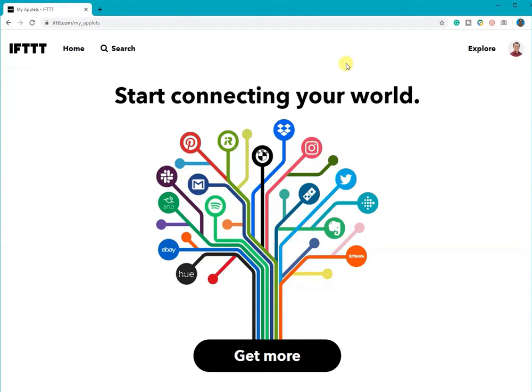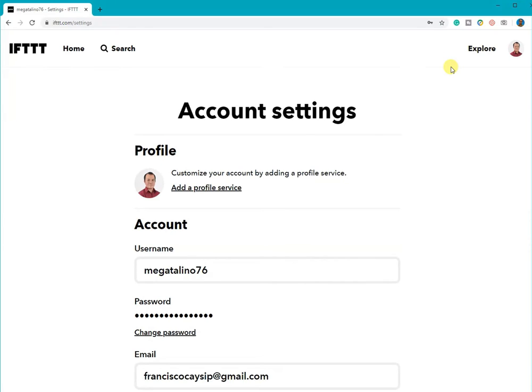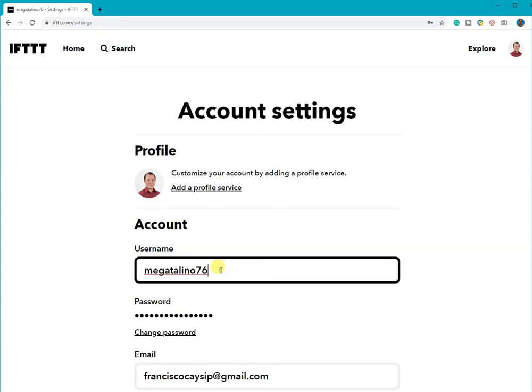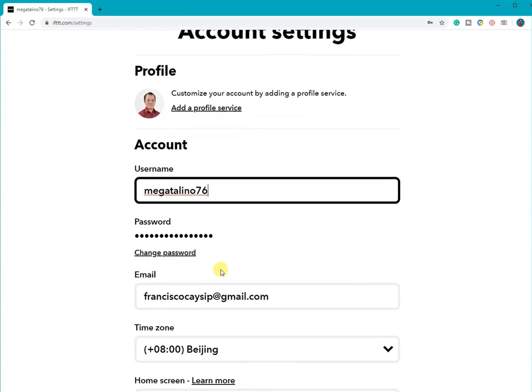I'm already logged in to my IFTTT account and I've already uploaded my profile picture, so it's already showing here. The first thing you want to do is click on your profile icon here on the top right corner. A drop-down menu will pop up. Then click on the account menu button. This action will take you to your account settings. To upload a profile picture, just click the Add a Profile Service link here. You can also change your username by editing this text box. The email account you use to register in IFTTT will be shown here.